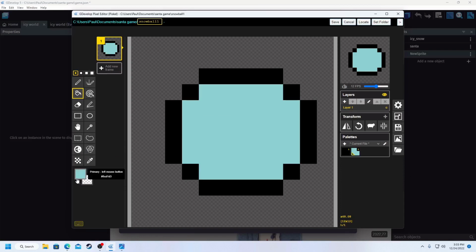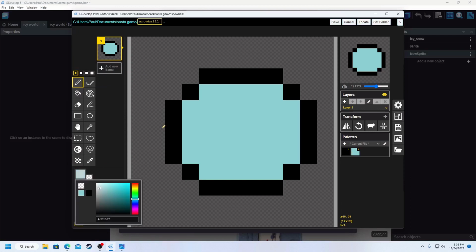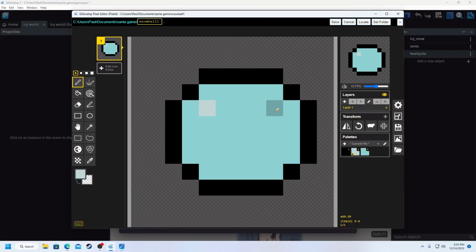That's what we want. Now we want to go back to pencil, and then we want to go to white, and I'm just going to put a couple dots in here of white, just to break up the pattern. Yeah, sure, good enough. A little bit of white there.